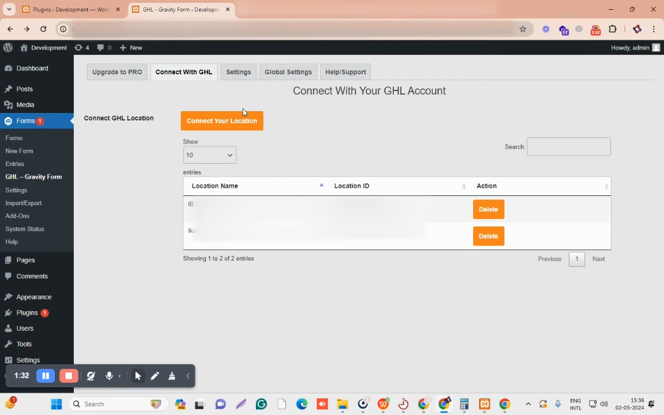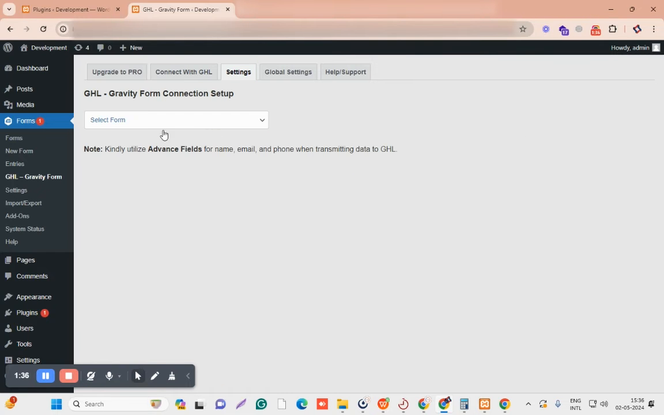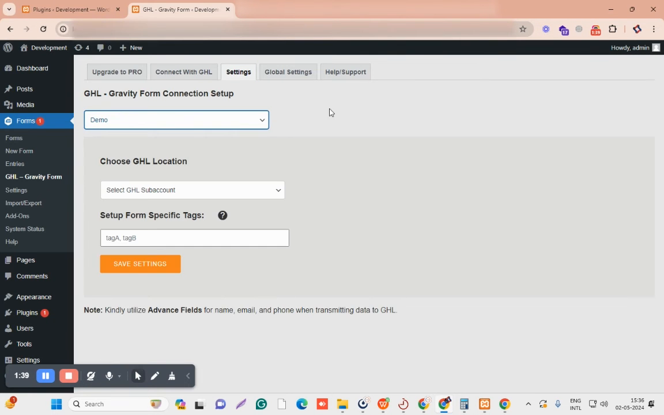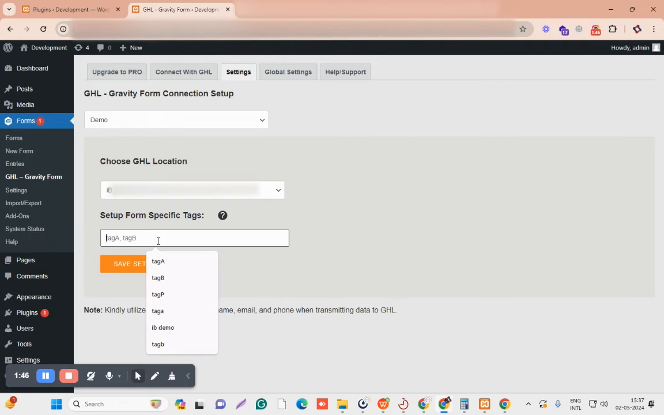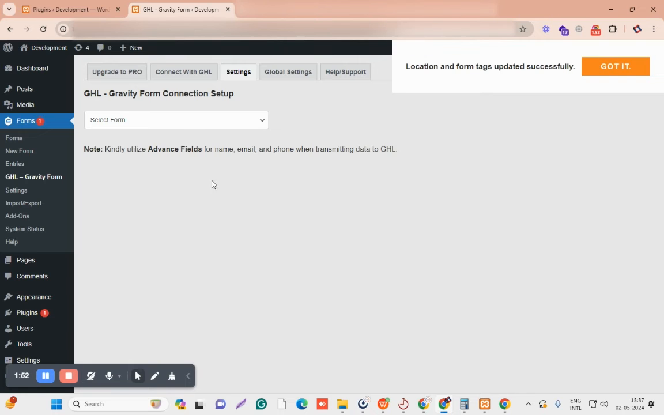I have selected two locations, and from there you can select form specific settings. Like I'm selecting the demo form, and I'm choosing the location ibsofts for that. And here I'm assigning tag A, and I have set that. So whenever the form is submitted, the form's location will be the ibsofts.